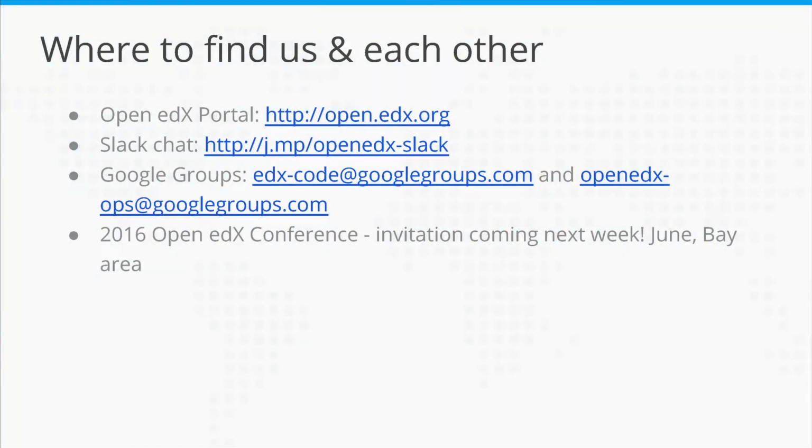That's where we are and where we're going from the Open edX release standpoint. I wanted to include this at the end as a note about how to find me, how to find other edX engineers, and how you all can find each other. The main site is the portal, open.edx.org. That's where you can find links to all of these things, including a link to the community discussions.